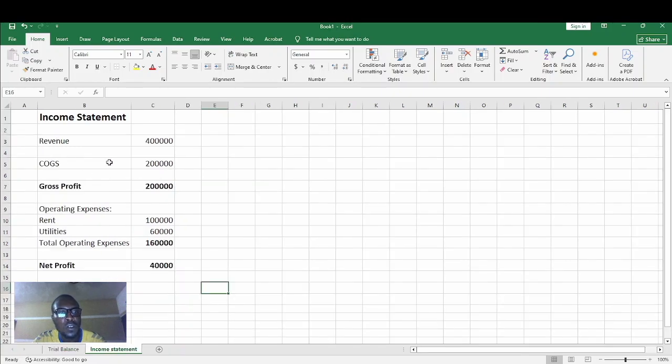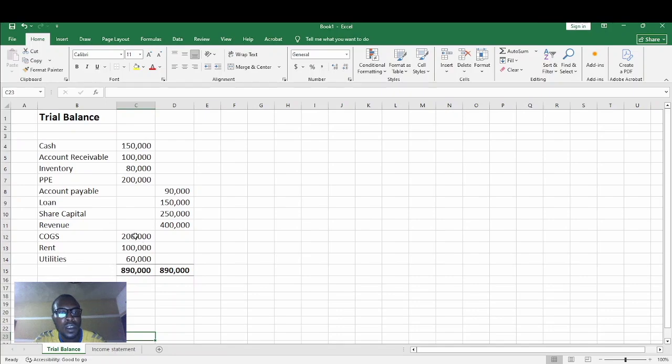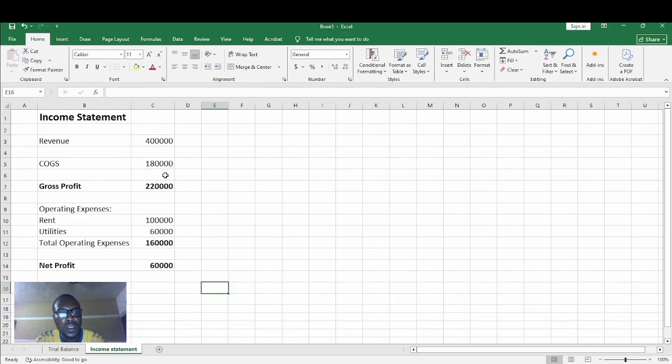Look, the COGS is 200,000. Let's change it to 180,000. You will see this net profit will change. So let's change this COGS here to 180,000 and see what happens. So we have changed it. You go back here, and you see that it has changed and your net profit has increased from 40 to 60.